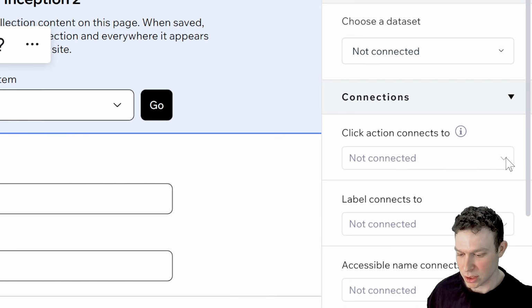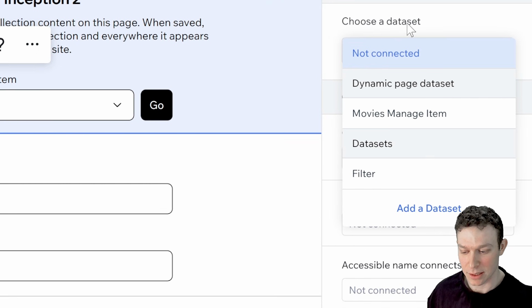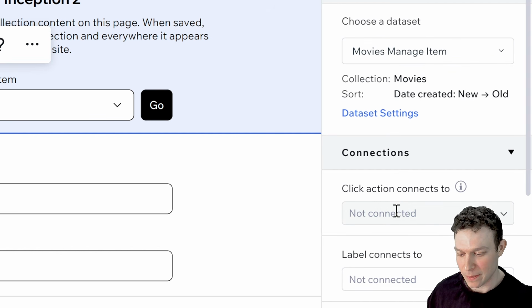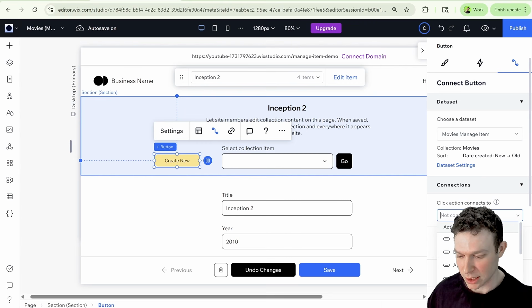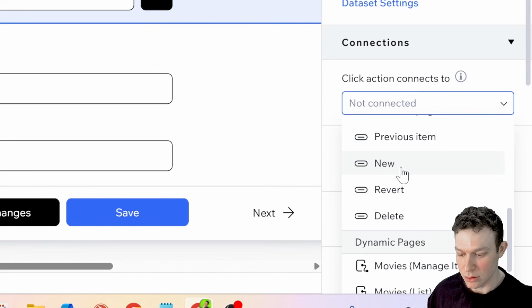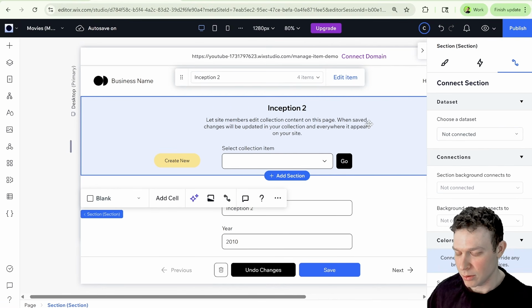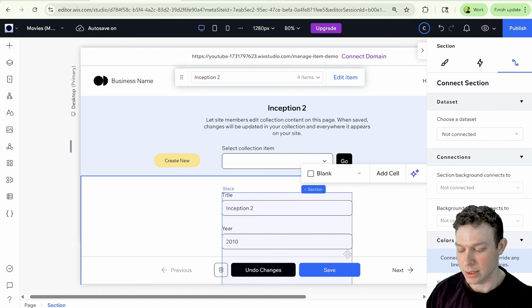And for the click action, first we'll connect it to our data set, which is the movies manage item, the one that Wix created out of the box. And then we'll go over here to the click action connects to. And what we're going to want to do is we're going to want to create a new item. Okay, just like that. And now if we go ahead and we publish this, when a user clicks on create new, it'll create a new blank item in the database that a person can then edit and save.